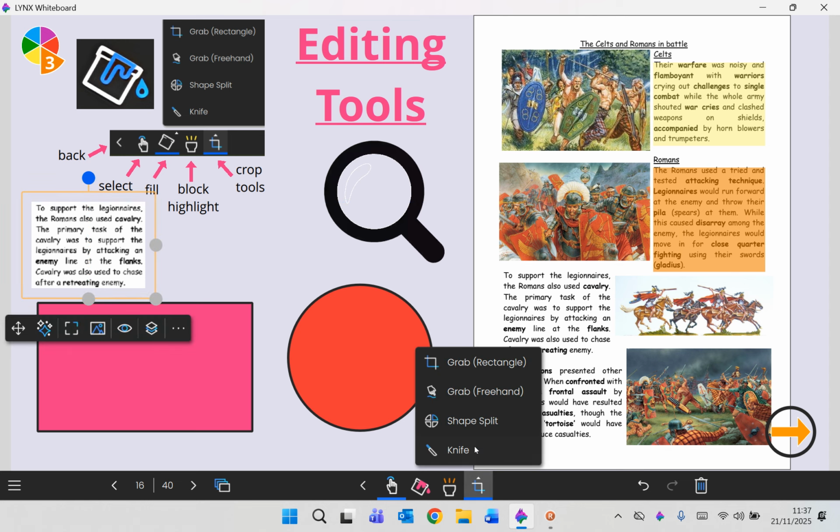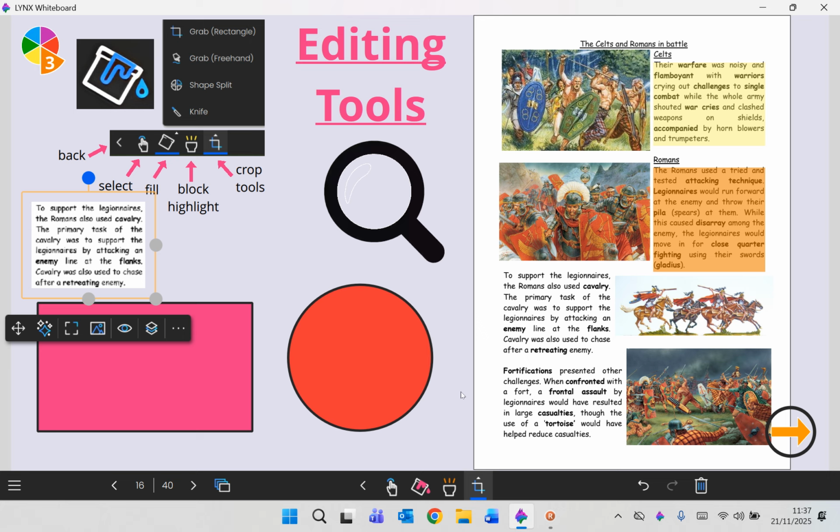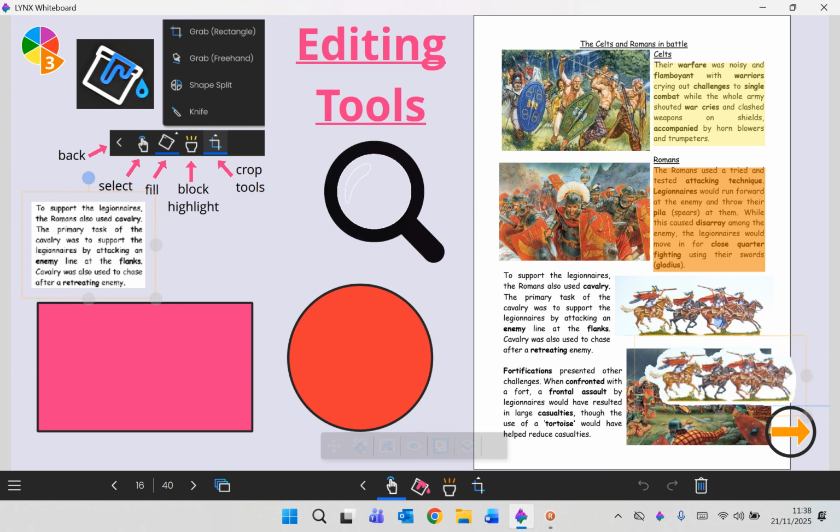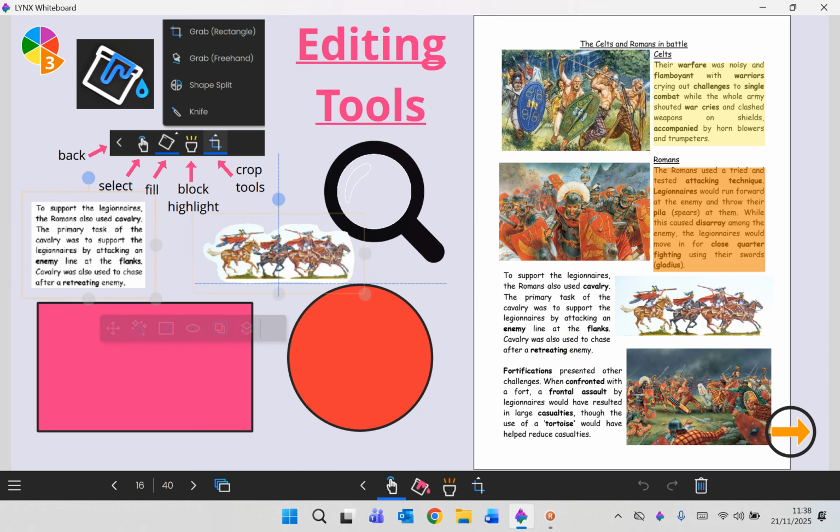We also have grab freehand. So if what it is we're trying to draw around is a little bit more fiddly, we can do that really nice and easily on a touch screen to get an accurate cutout of whatever that item is. Let's pop that there.